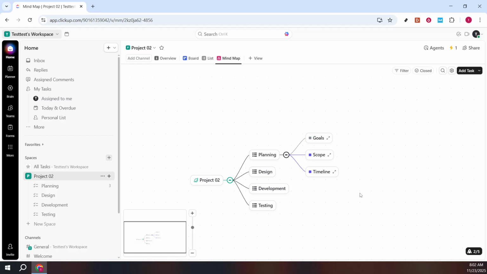Keep your folders and lists named clearly so the branches read logically. Collapse branches you're not focusing on to reduce visual noise. And zoom out to scan overall workload, then zoom in to plan next actions.